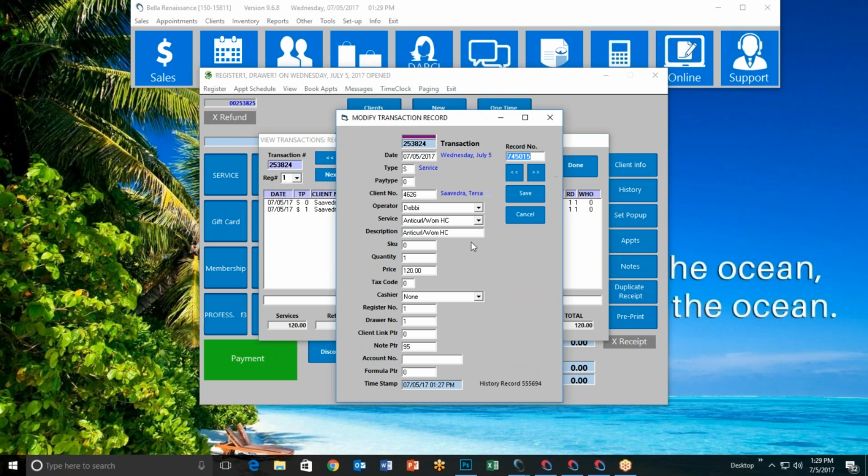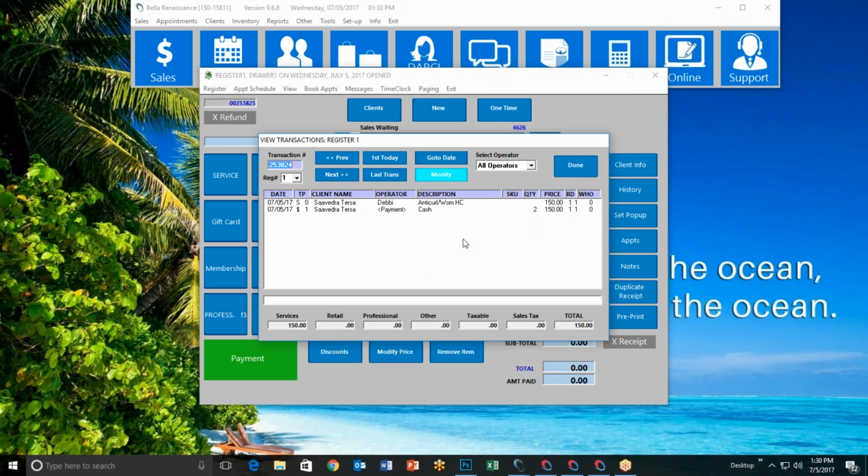Then I can press modify, and I can make changes to any transaction. So for instance, I could say something like, oops, it's not 120, it's 150. And save. Any changes I make, I must press save on the screen that change was made. Then I'll go to the other piece. She paid with cash. Well, she didn't pay 120, she paid 150. And save. And now it's $150 instead of $120. I've adjusted the transaction, and I can do a lot more to it.